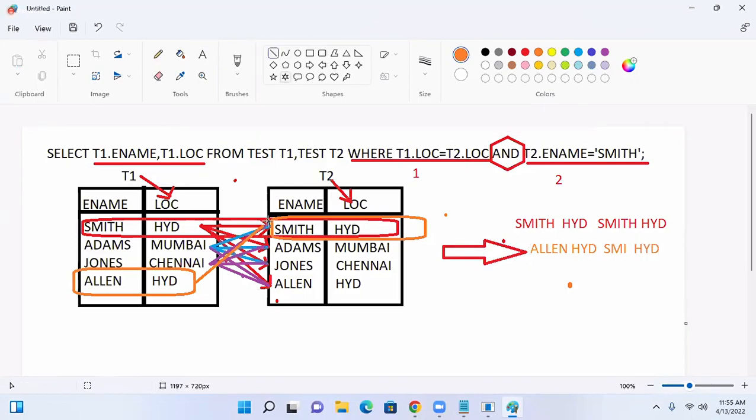And now come back here. So next, Hyderabad is equal to Mumbai? False. Hyderabad is equal to Chennai? Next, Hyderabad, true. But name is what? Alan, my name is what? Smith. So true or false? False. Okay, now see, all rows comparison is over. Yes or no? Yes, comparison is over.